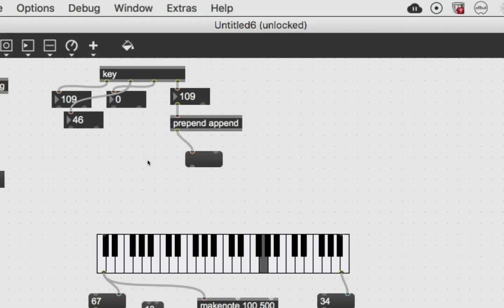I'm going to type on my keyboard the keys that I want to correspond to C, C sharp, D, D sharp, E, F, F sharp, etc., right? So here I go. Here's A.